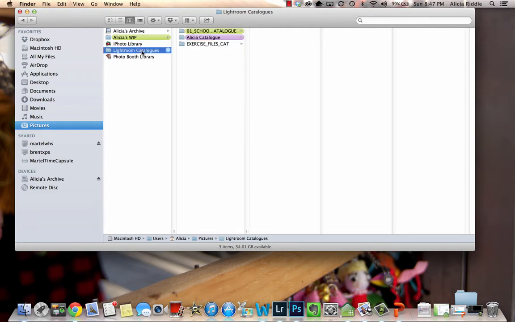First, we can take a look at my Lightroom catalogs folder. So I have my 3 Lightroom catalogs that I'm currently working out of. For school, we have my school catalog. Below is my personal catalog, so I keep not only personal photos, but also my professional folders. And for exercises within digital imaging class, I have my exercise files catalog.